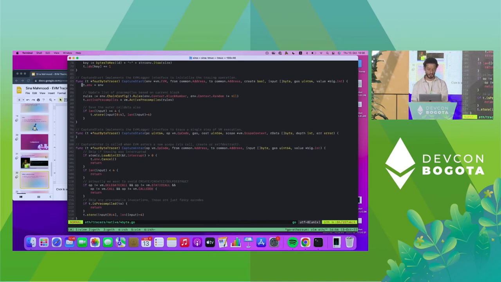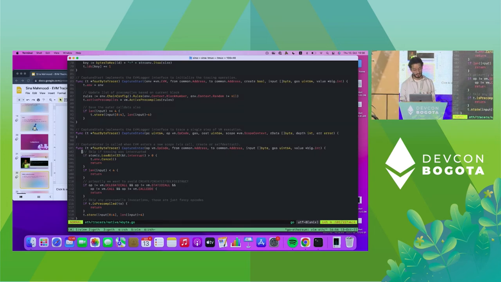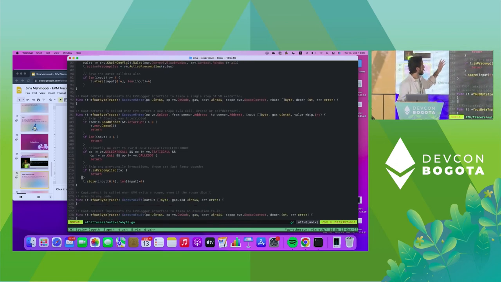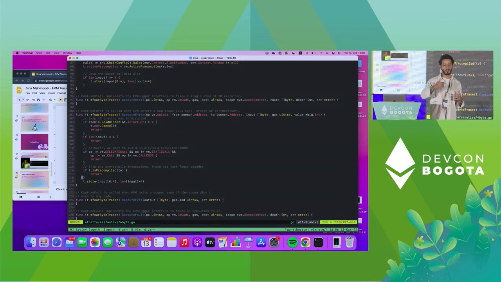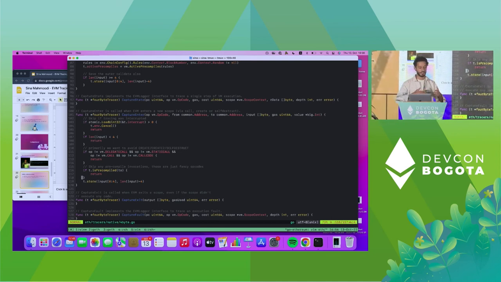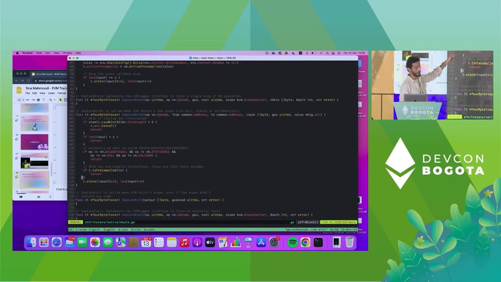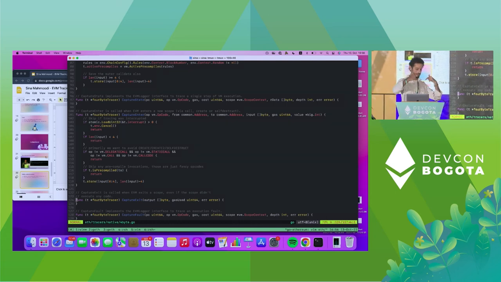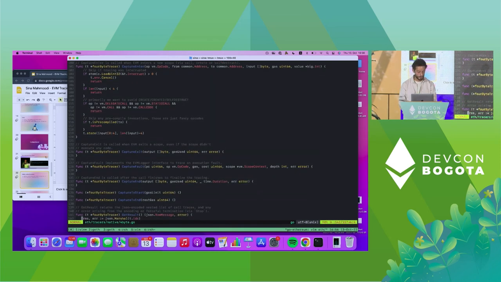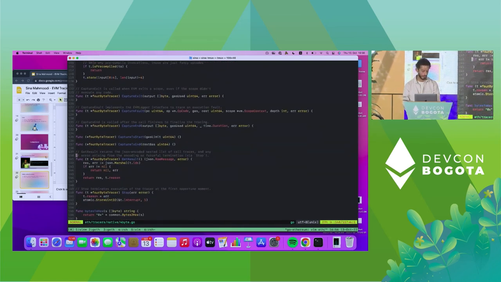So the methods are capture start. This is at the beginning of the execution. You have capture state, which is run for every step of execution. You have enter. We didn't see this before. Enter is basically a hook that is called every time we enter a new call frame. So when there's a call or a create, we enter a new call frame. This one is called. And exit is when we leave the call frame. And you have fault and the result. So the result is what the tracer will return when you call the method.